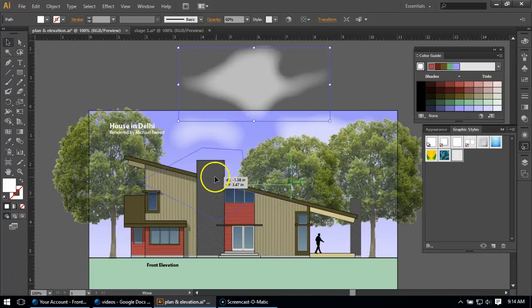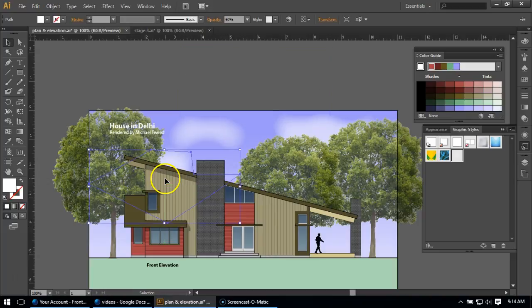And I just put it up there. The reality is I probably want something back in here, maybe coming around this chimney like this. And that's how simple it is. So I could draw as many clouds as I want.